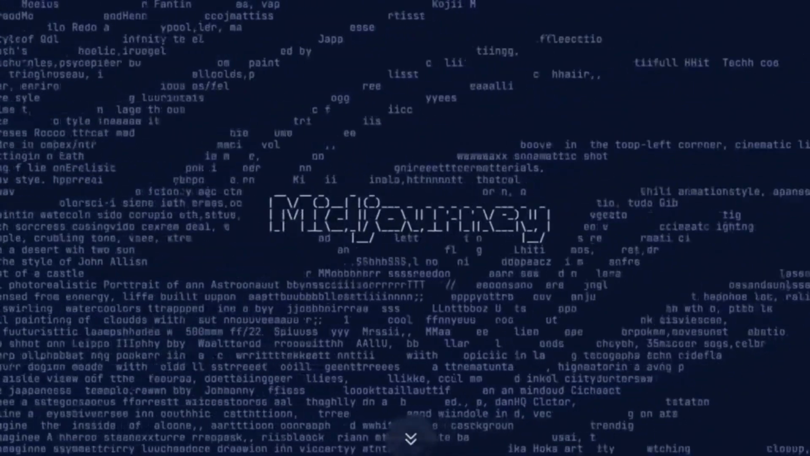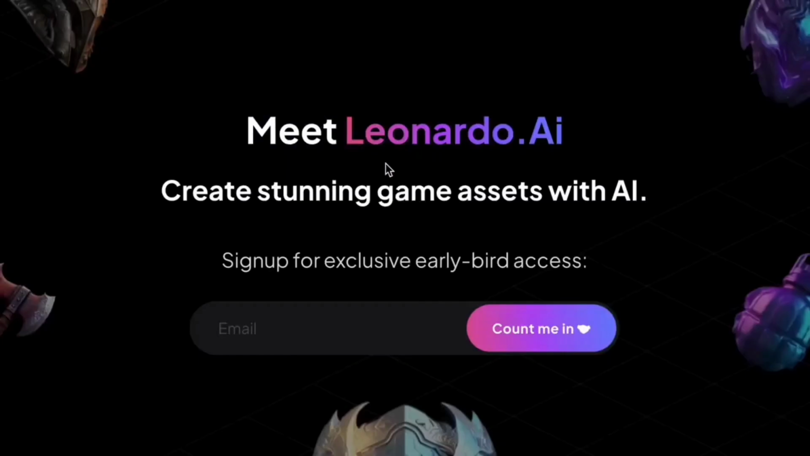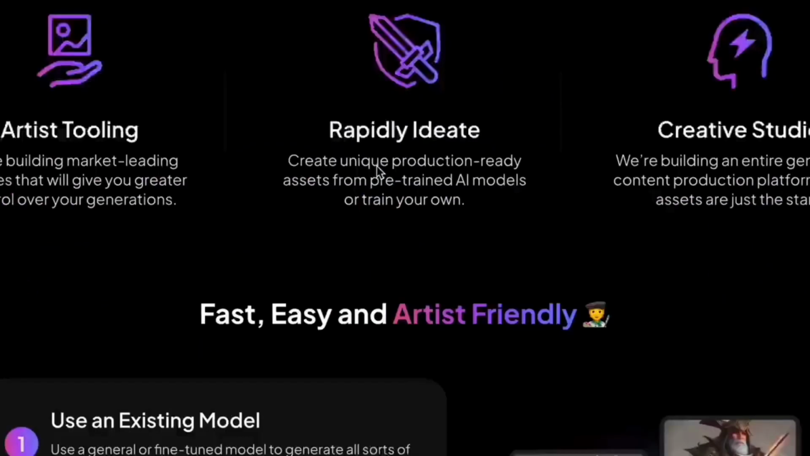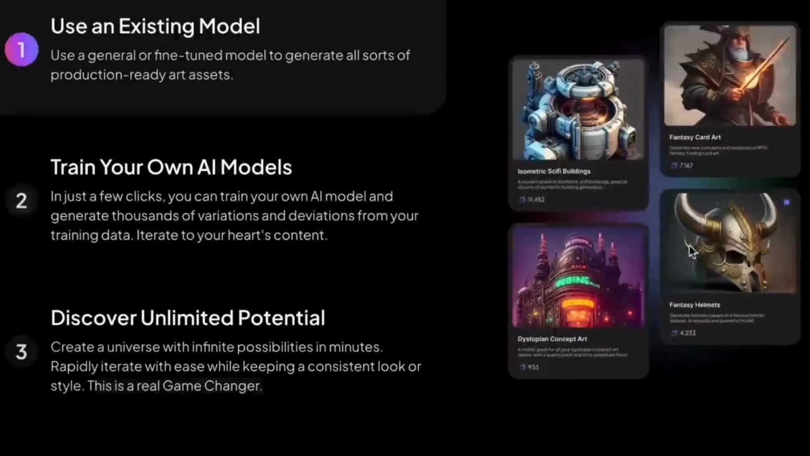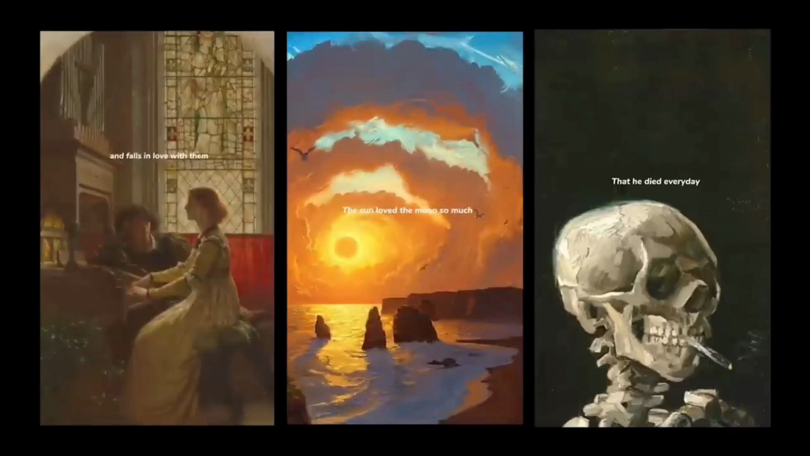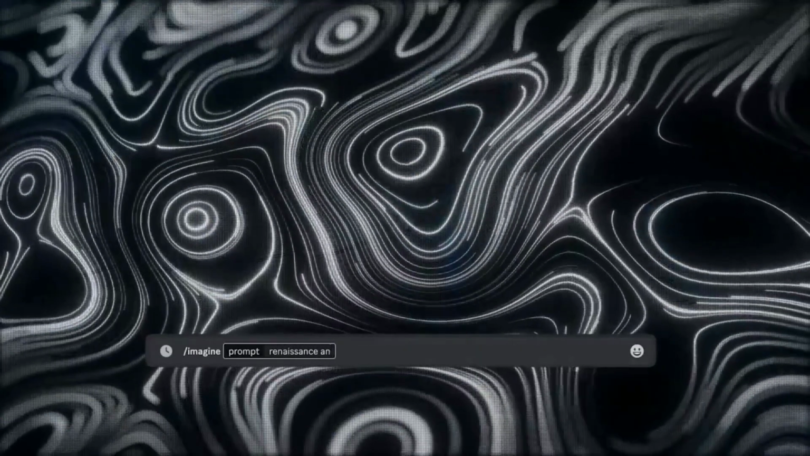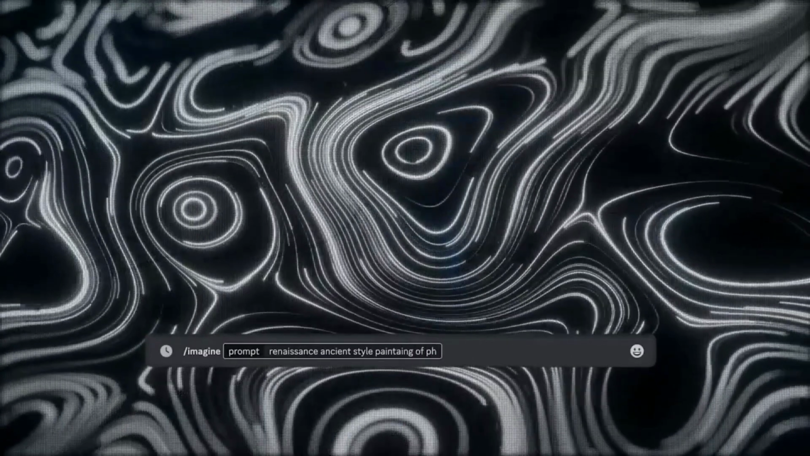Midjourney is paid, but you can also use Stable Diffusion or Leonardo, which are also free AI photo generators. Since our quote has 3 main sections, I'll ask Midjourney to create 3 photos for us. To use, we're going to ask it for a Renaissance-style painting of ancient Greek philosophers' happiness.